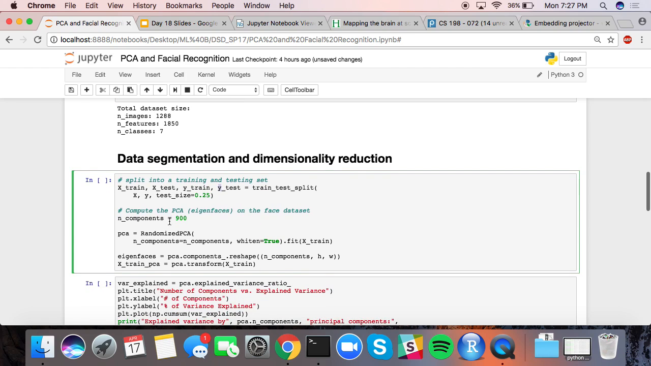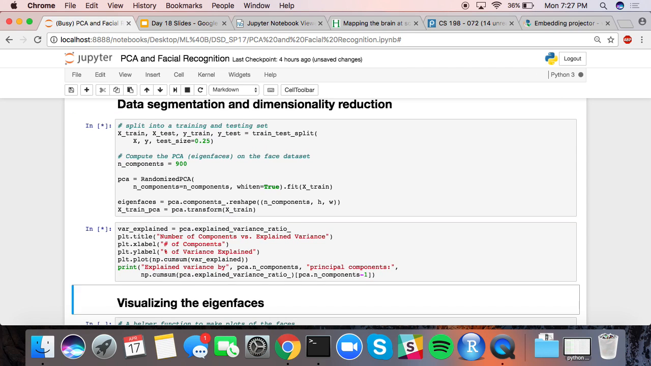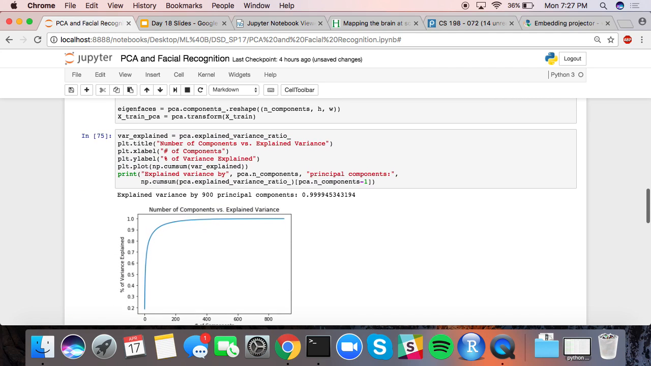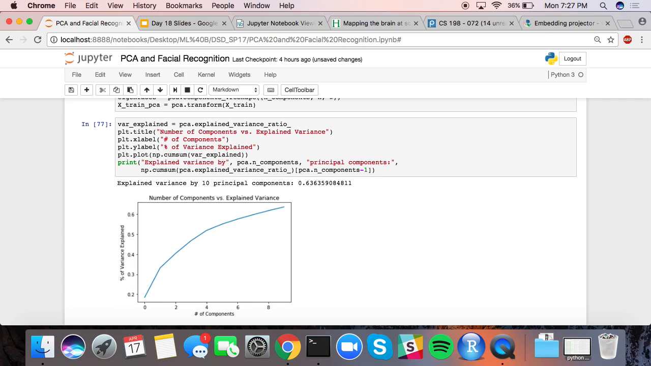So I want to reduce the dimension from 1850 to a much smaller dimensional space. So I run a PCA. So let's say I retain 900 principal components. So you see that I explain 99.99945% of the variance. So just by cutting the dimension in half, I still retain almost 100% of the variance. Now let's do a really extreme example, let's take it down to 10 principal components, I still get 63.6% of the variance.